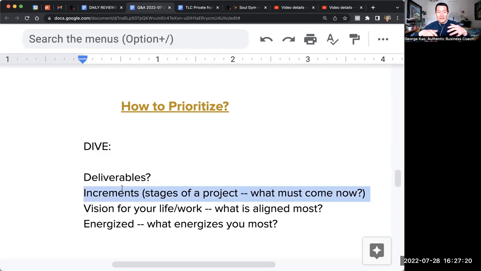The next question though is, let's say you have a deliverable, then you need to look at the increments of that project. Meaning, let's say we're doing taxes. I have a deliverable to the government: finish my taxes. Then what are the increments of this project? Before I deliver the taxes, I basically have to deliver some documents to my accountant, right?